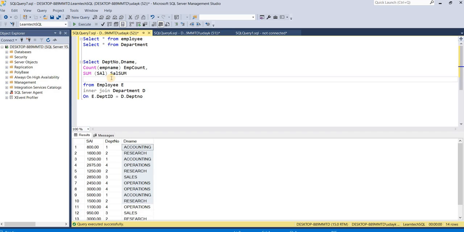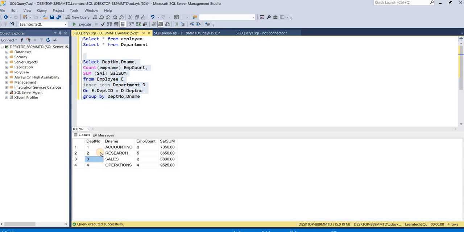Now, in order to apply these aggregate functions, I'll have to apply the group by clause. I will apply this using department number and department name. So whatever columns we are fetching, we have to apply them under the group by clause. This way I can get the list of department IDs, their names, the count of employees per department, and the sum of the salary allocated to each department.